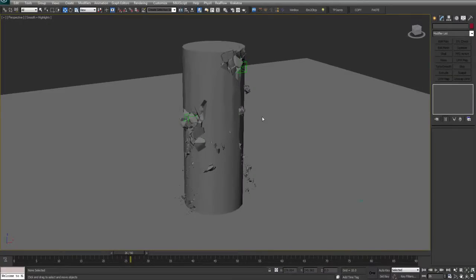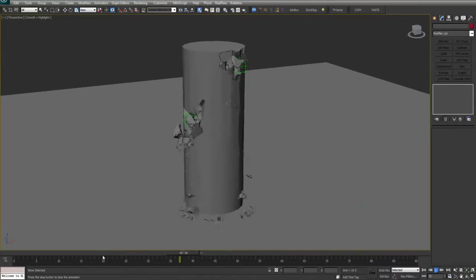Okay, so I'll show you how to make parts of your object crumble away, like this, which is cool.